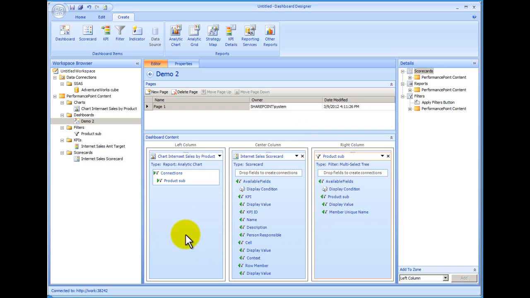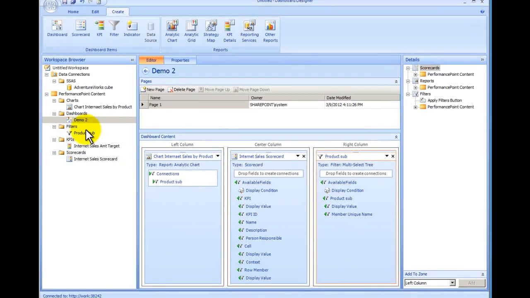Over here on the left, I have a chart, internet sales, and it's an analytic chart. Then in the center, I have a scorecard that I'm going to utilize down here. And over here on the right, I have a filter. You can see the little filter icons as we drop down. Now this web part here is already connected to the filter. See connections, product sub, product sub. And this center web part is not connected. So let's go through and take a look at this.